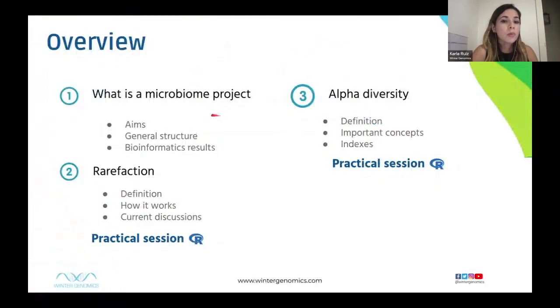First of all, I'm going to start with the overview of this workshop. Mainly we are going to talk about what a microbiome project is, its aims, general structure, and the bioinformatics results that you get in this microbiome project. Then we are going to move on to rarefaction. I'm going to give some details about what rarefaction is, its definition, how it works, and some current discussions in science about whether rarefaction is useful or not.